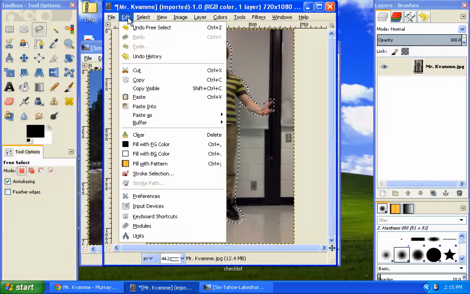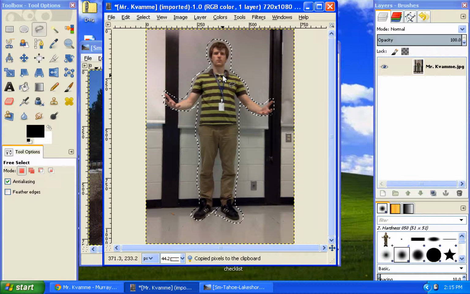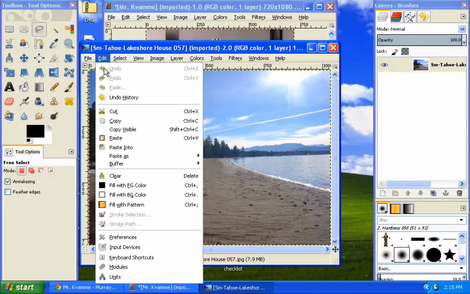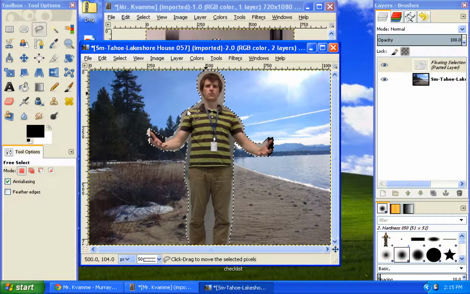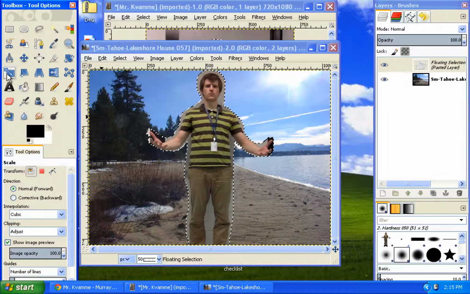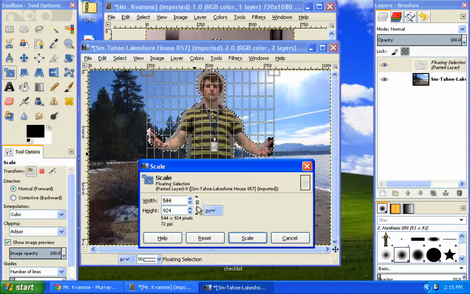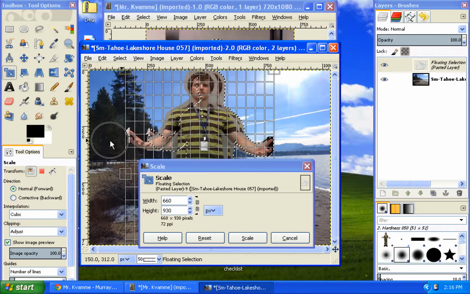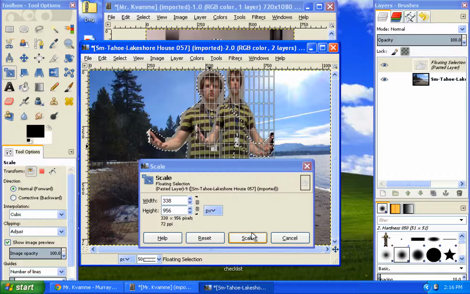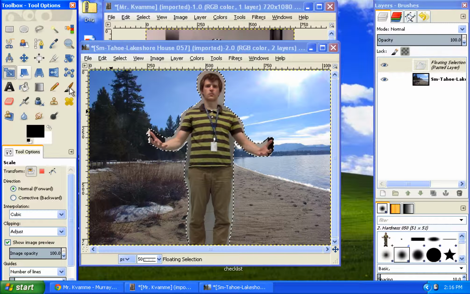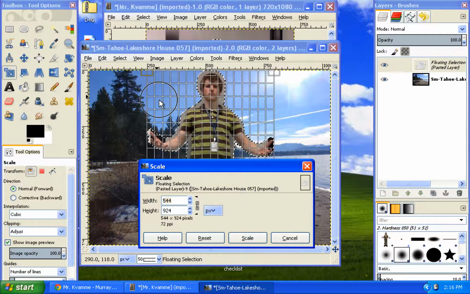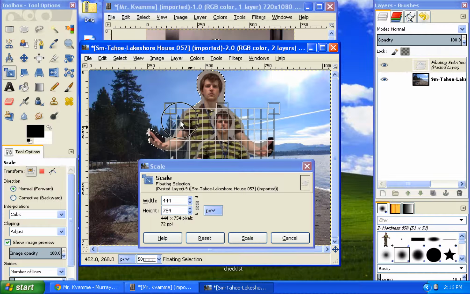All right, so now I'm just going to Edit, Copy, and go to my background picture, Edit, Paste. Right now it looks like I'm a little bit too big in here, so I'm going to use the scale tool, click on my body. Remember, make sure that this link is connected, because if it is not connected, I could get really skinny or fat. And I don't want that. I want to make sure as I scale, this link is connected, and now it doesn't let me get skinny or fat. It just gets proportionally bigger or smaller.